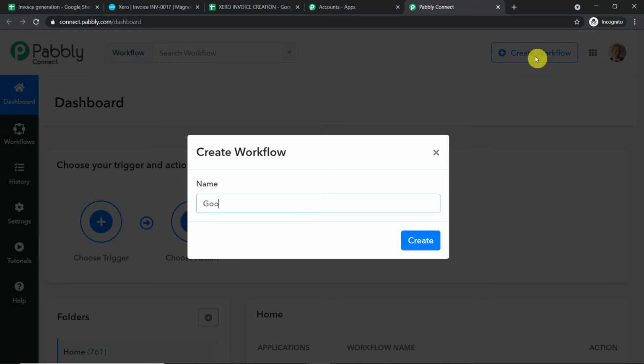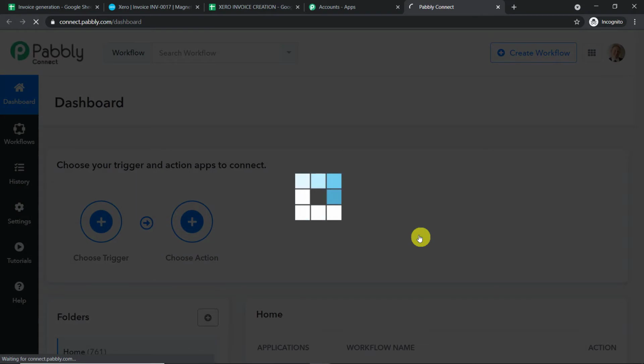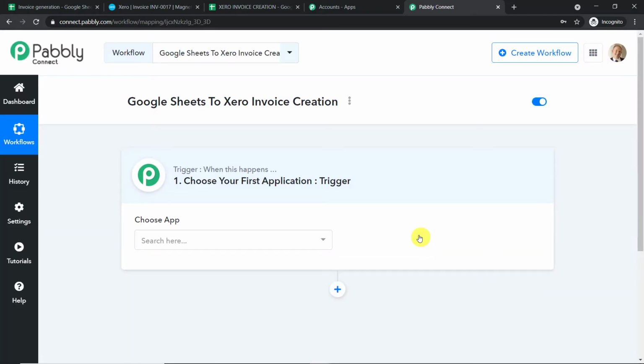So how about we give the name as Google Sheets to Xero invoice creation. Now there is a question that's bothering you. Why are we working in incognito mode? Well, the answer is very simple. If you're working with Google Sheets and have multiple Gmail accounts, it is always advisable that you work in incognito mode. The reason is that there are always authentication issues if you have multiple Gmail accounts and have one Google Sheet. So always work in incognito mode if you have multiple Gmail accounts.